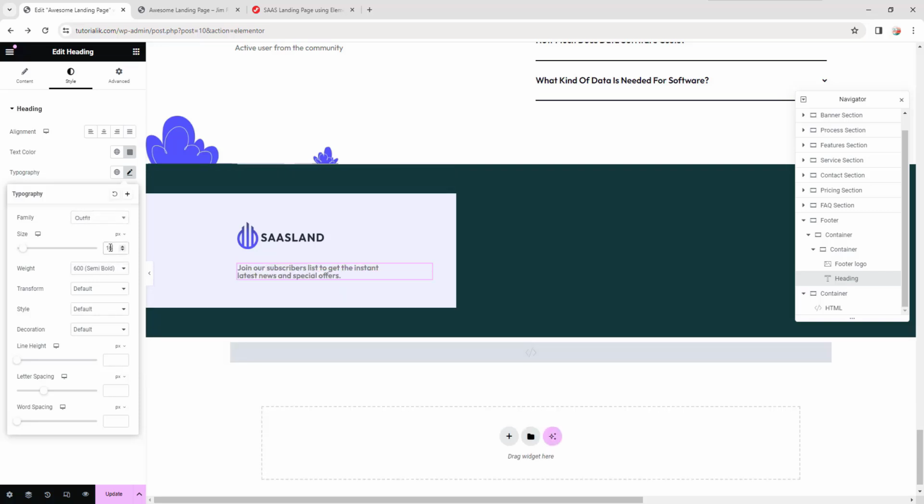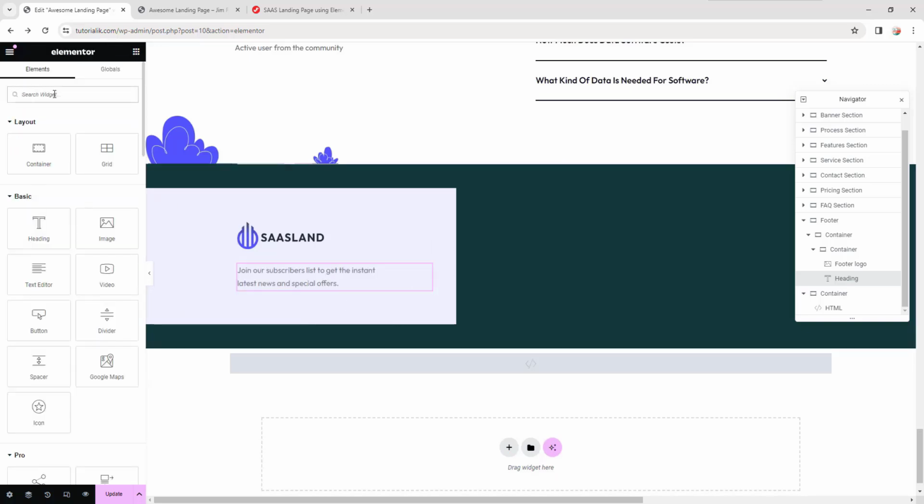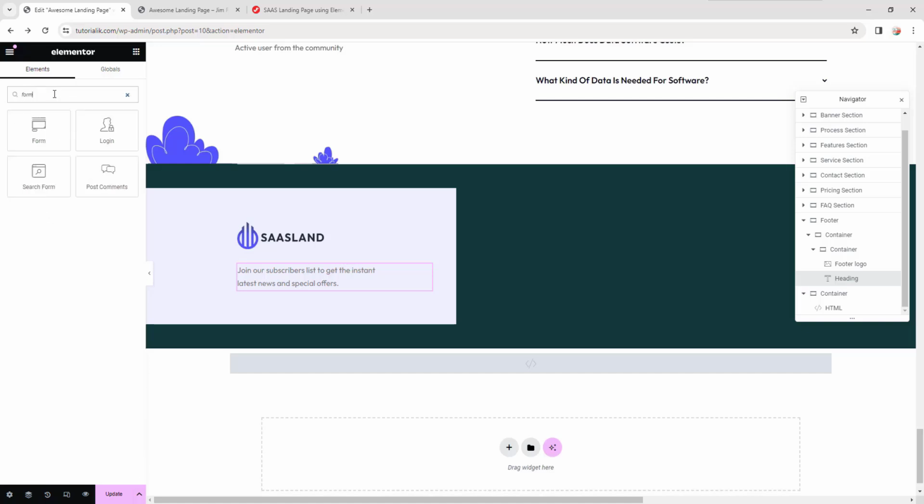Font size 16 pixel. Font weight 400. Then line height, let's make it 1.7 em. Then after this, I'm gonna add a simple input or a form. So I'm gonna search form.